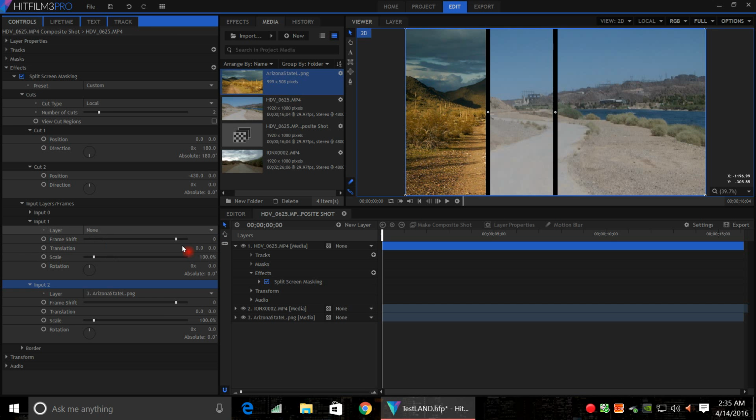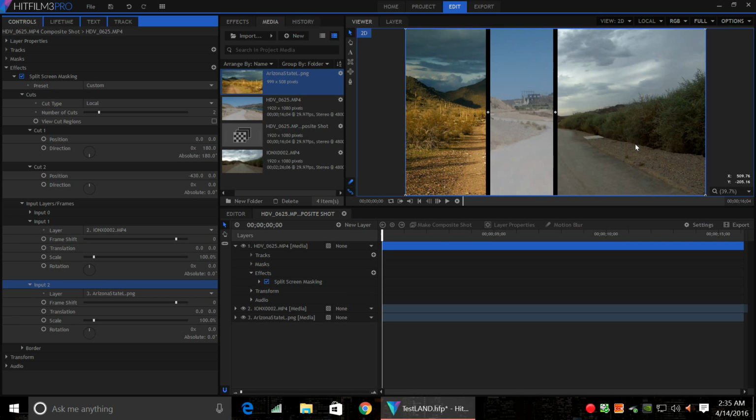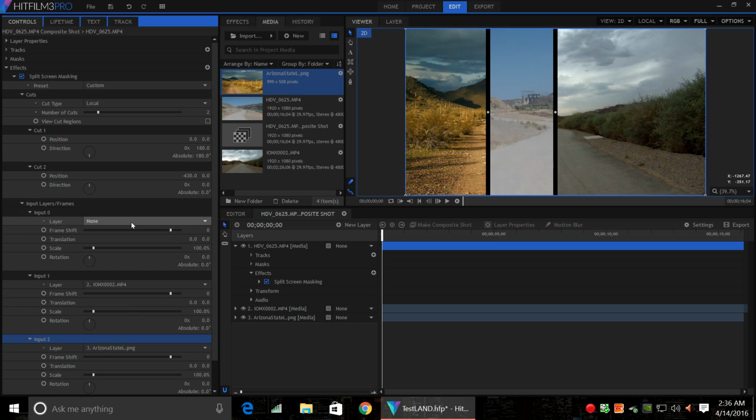Then let's go to the second video, and we'll put that into location input layer 1. So as you can see, we now have 3 layers. Input layers. Input 1, input 2, and input 0. Input 0 has the original video, which is on the top of the timeline. Input 1 has the second video on the timeline. Input 2 has the third image on the timeline. 1, 2, 3.